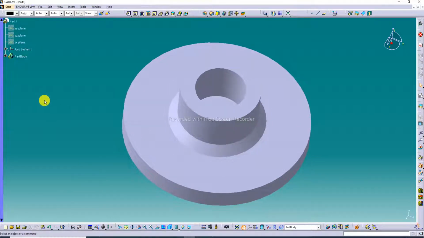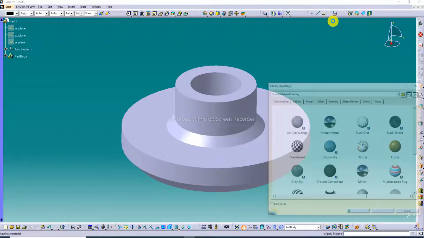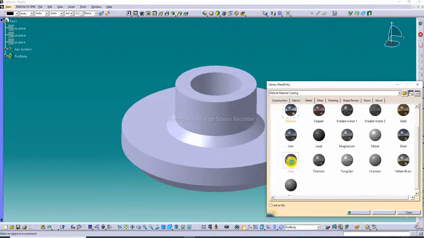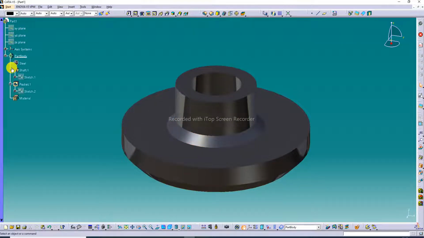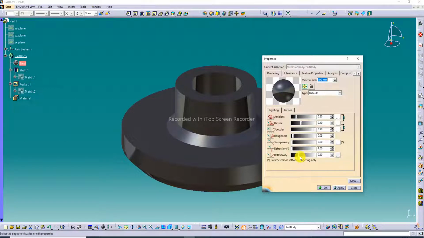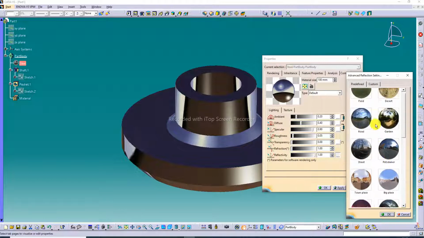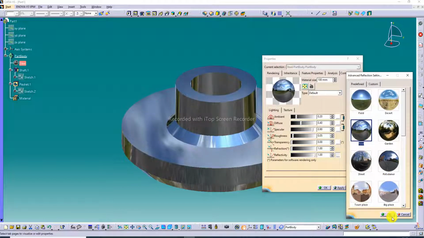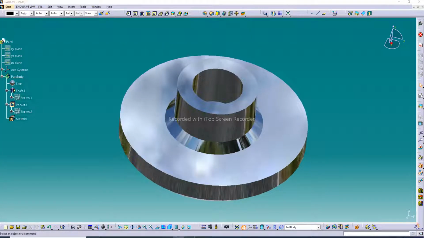Now apply some material. At first click Shading with Material, then click the material and apply it here, and steel is correct. Right click on the steel and use Properties, and the reflectivity is very high. This steel material is applied here, and this is perfect.